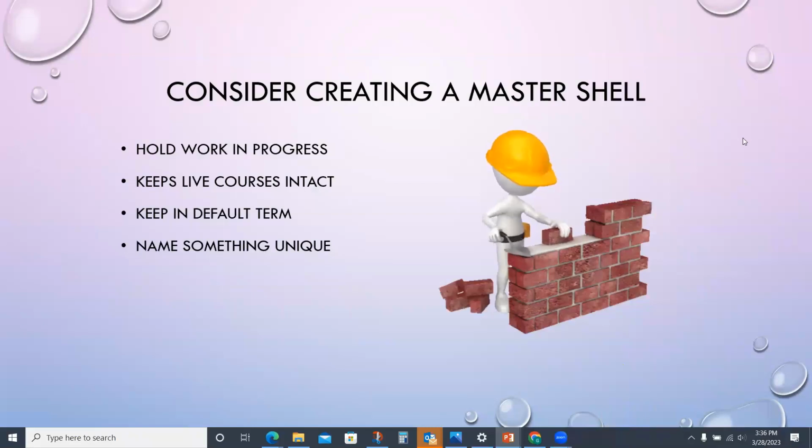So I'd like to suggest, and some of you in here I think already do this, but just in case, if you have not considered creating a master shell for yourself to work in, this is something that I recommend. You can create a blank shell for yourself at any time to use, and I'll show you in just a second where that button is in case you're not sure. And the nice thing about this is that it will hold the work that you're working on.